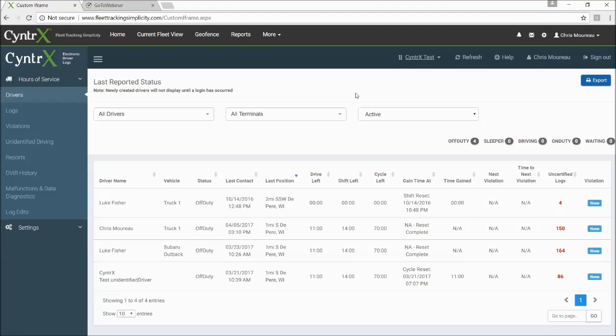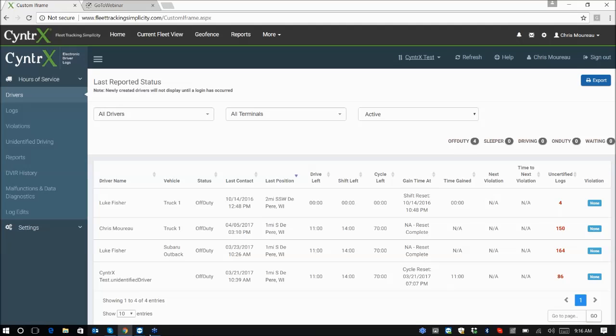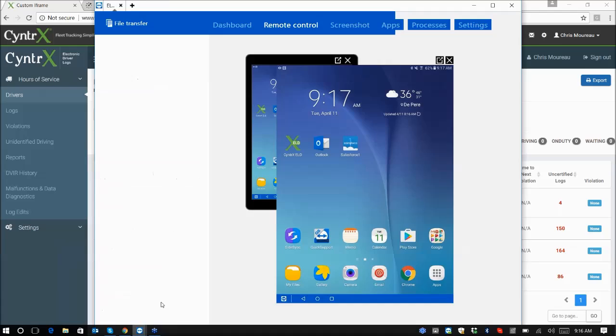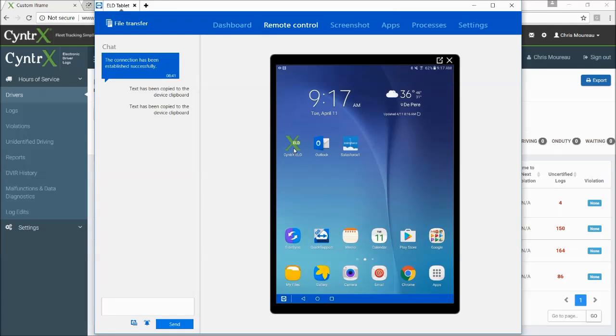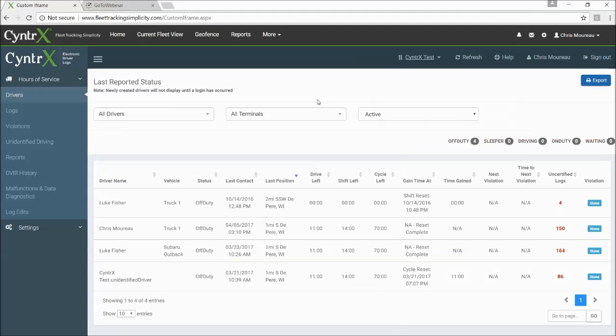What I'm going to do is review our ELD portal, and then I do have my tablet pulled up here where I'll actually be able to show you how to log into the Centrex ELD app and show you what the driver will be seeing when they're in the cab. We're going to start first with the ELD portal.